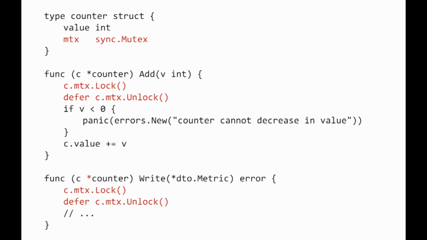Whenever we enter a method, we lock the mutex, then we defer the unlock. You've probably seen code of that kind a million times. And that's basically it. That's the only modification we need. Little note, in the write method, the counter has a pointer receiver now. I leave that as an exercise to the reader, why we need that.